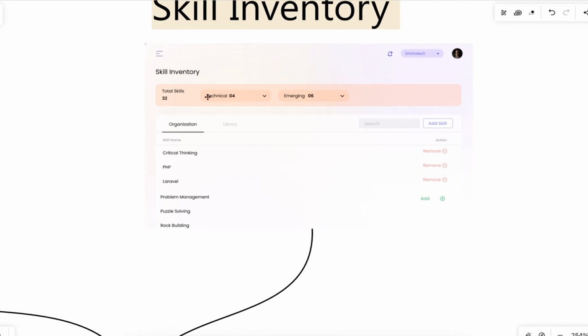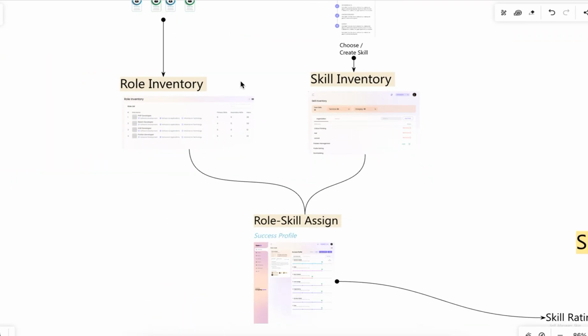This is how it looks. You keep track of how many skills are there in the organization, and you can further categorize them according to whether they are functional, technical, leadership, behavioral, things like that. At this stage, you have created a role inventory for the organization and also a skill inventory.